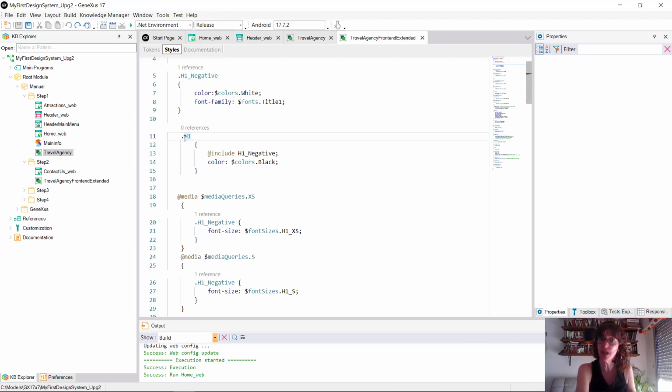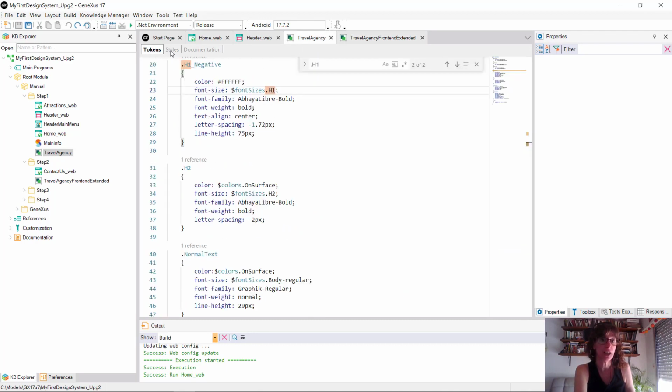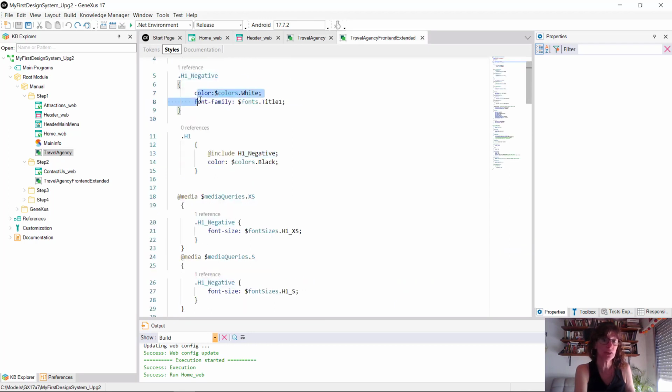So I am specifying an H1 class that does not come from the other design system objects, and to specify it, I could write all the properties of the token and give it values, or, as I do in this case, include all the properties, all the definitions that come from the H1 negative class in this token. So, what properties are those? All the ones that we had here in H1 with these considerations where these two are overwritten.